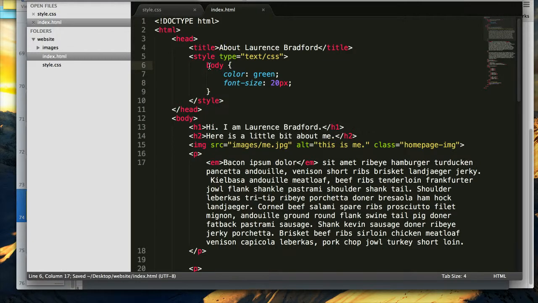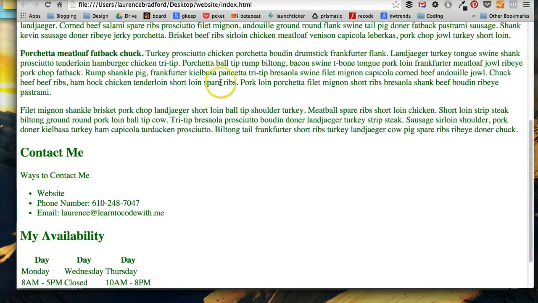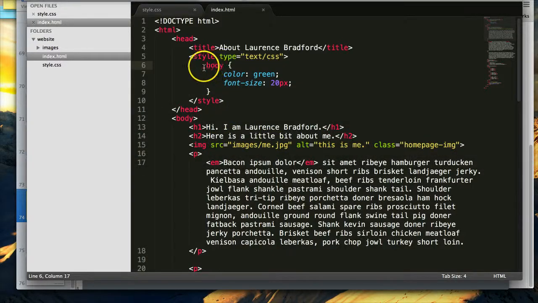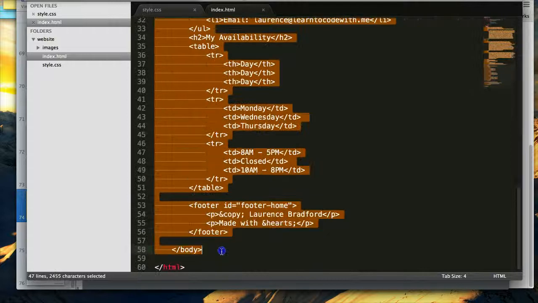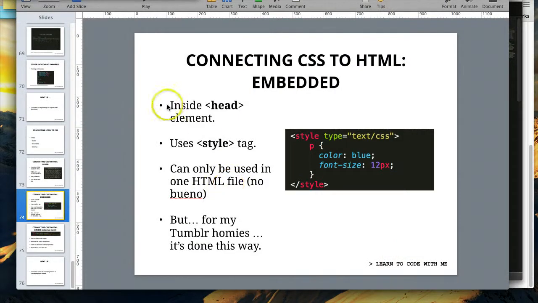Body. Okay, let's see. Okay, so see when you use the body instead of the P, that selects everything in the body, which, as you know, is everything, including the footer, right? So that's how you do that.